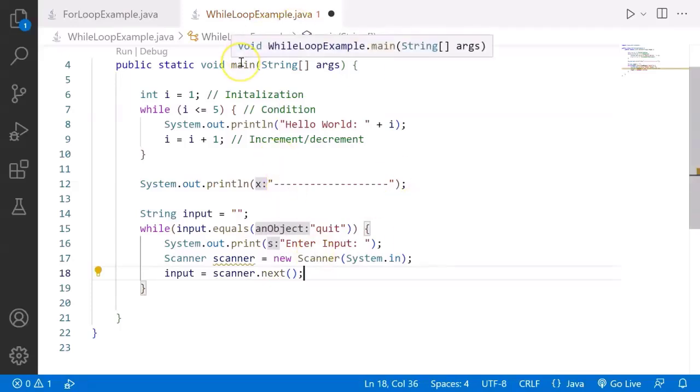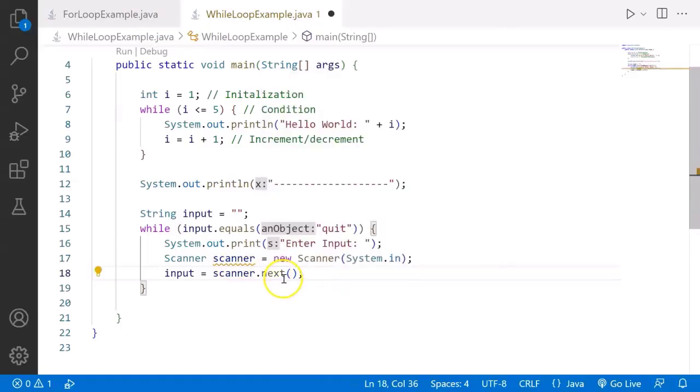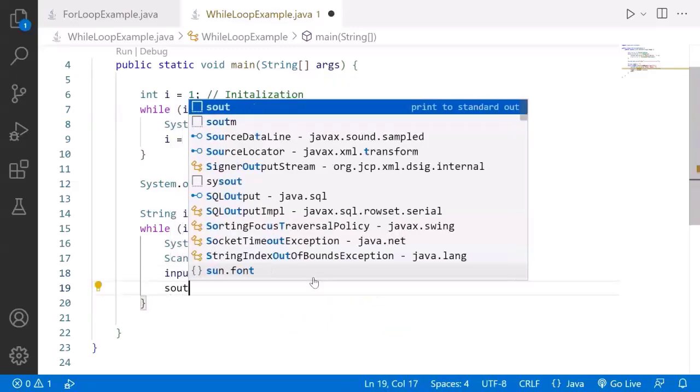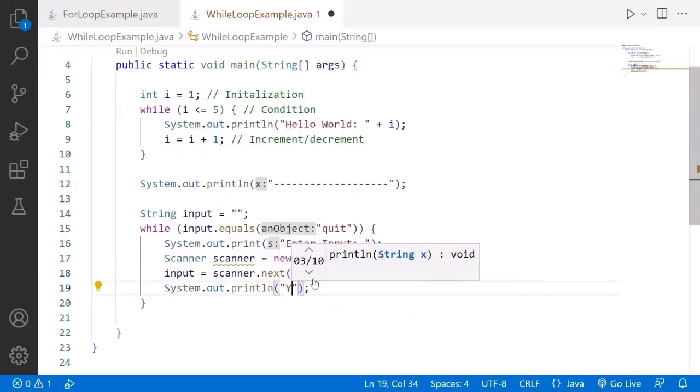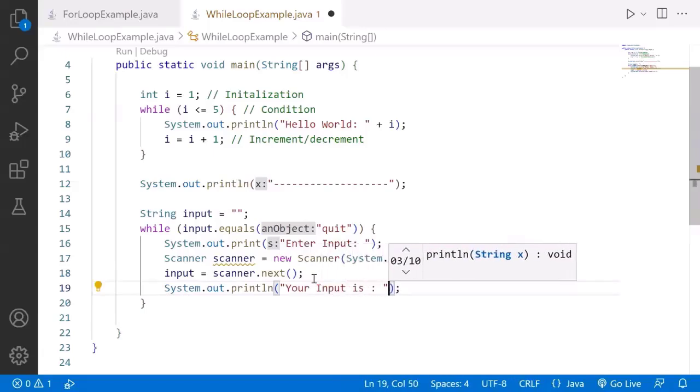Post that, I wanted to check whether the user enters input or not. So what I can do is iterate it one time. Before that, I also wanted to print what the user enters as it is. Your input is whatever the user enters.